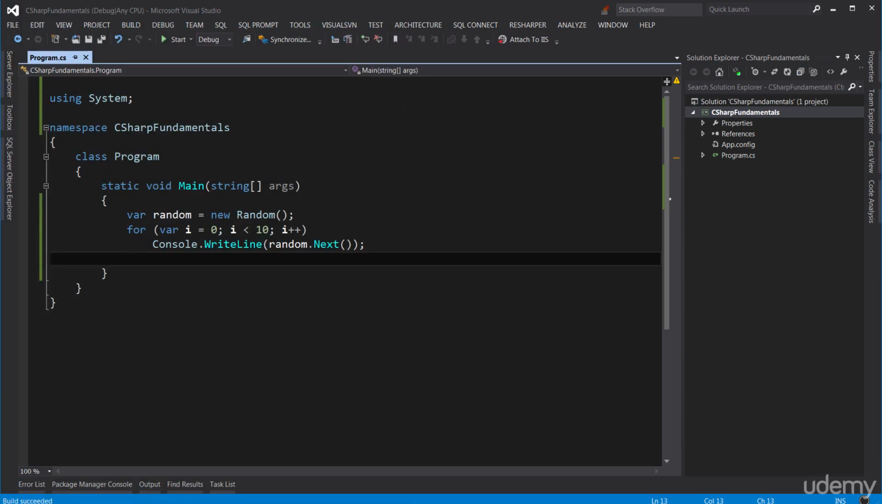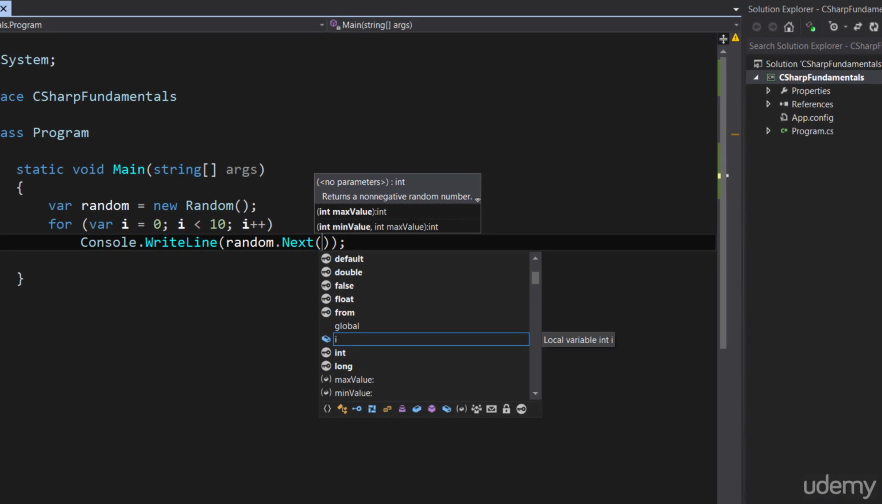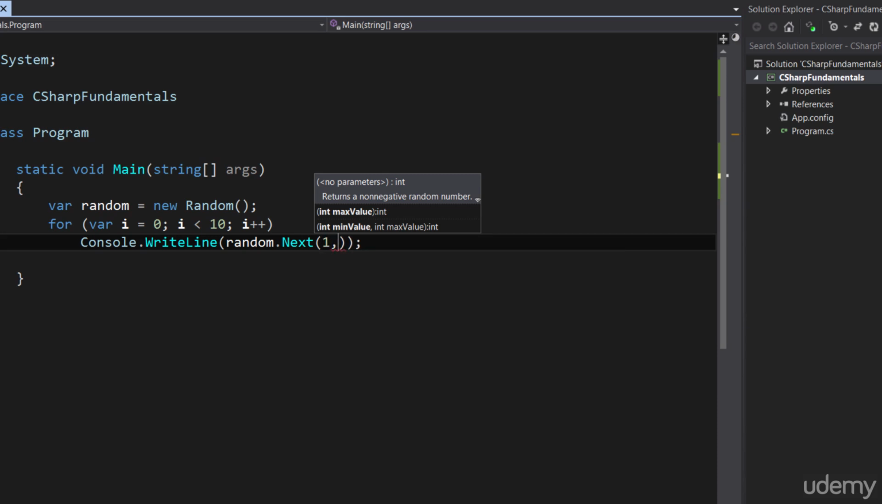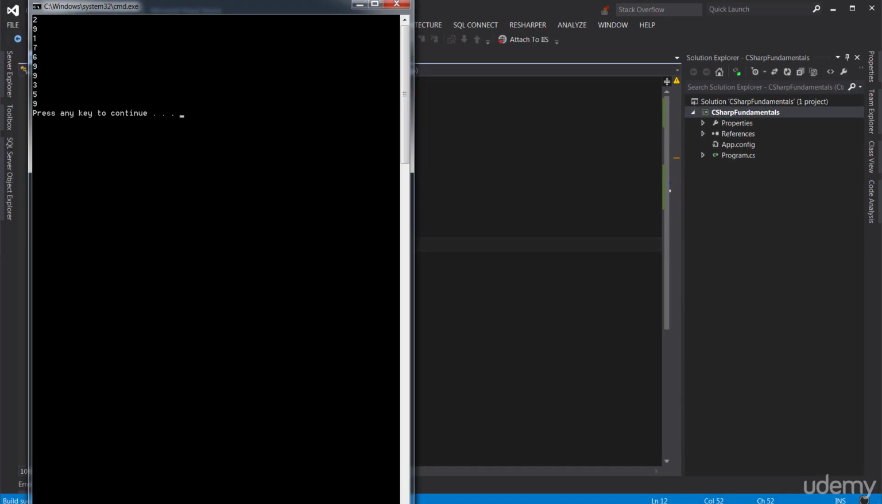Now, there is something interesting we can do with the Next method. Let's take a look at this method again. The second overload takes a maximum value, and the third overload takes a min and max value. This is very useful when we want to limit the range of random numbers. So if you want to create random numbers between 1 and 10, we simply supply them here. Let's run the application again. So now we have random numbers between 1 and 10.